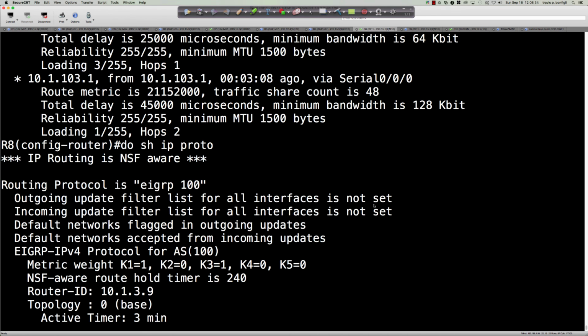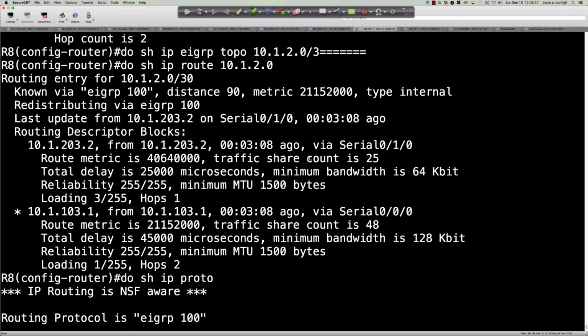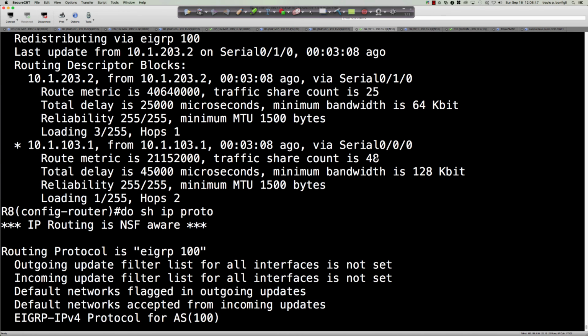We saw that, again, in order to get that traffic share count, it's very easy. Just type show IP route for the specific prefix that you're trying to get it for. And again, we can round this to a 2 to 1 ratio. If we wanted to be super strict and specific, we would say that for every 48 packets that go across this link, only 25 go across that link.